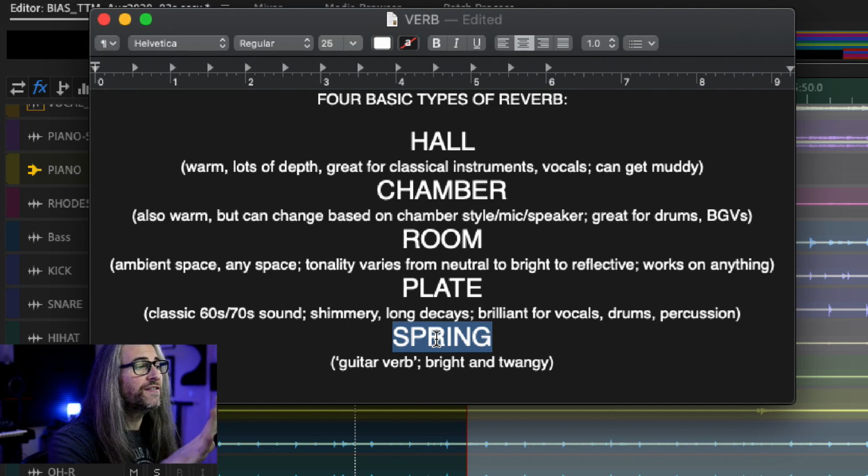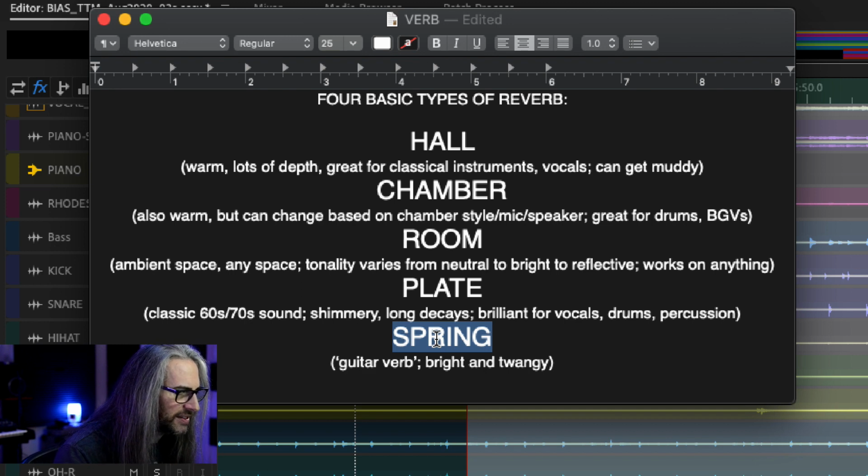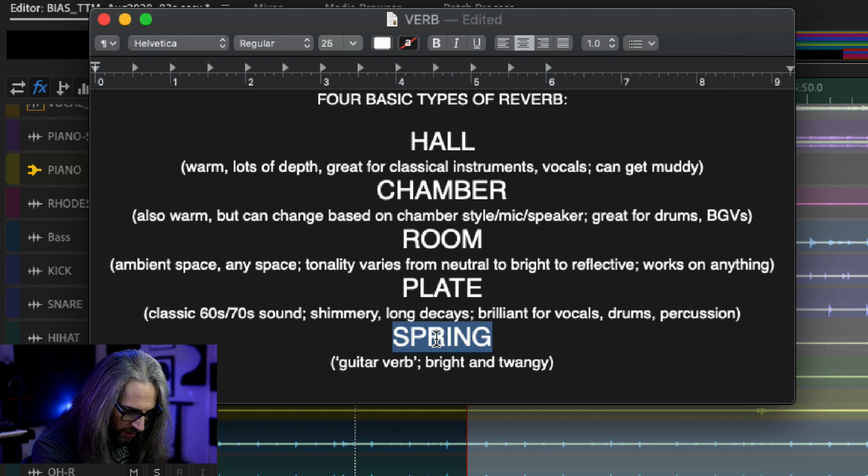Anyway, those are the 5 main types. That's what you need to be aware of. And very cool. Okay. We got that.